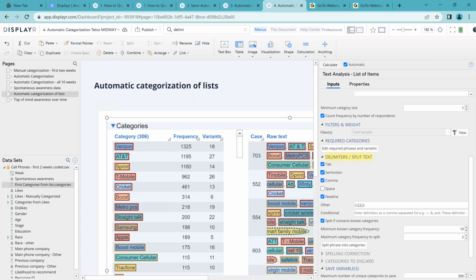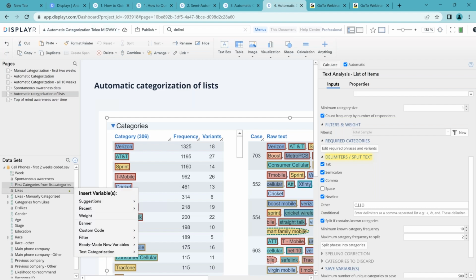Ron says, if an open-ended question is, what do you like about us? Followed by another question such as, what concerns do you have? Is it possible to combine them? It certainly is. What you do is you would create a new variable, and I'll do a stupid little example to illustrate this.